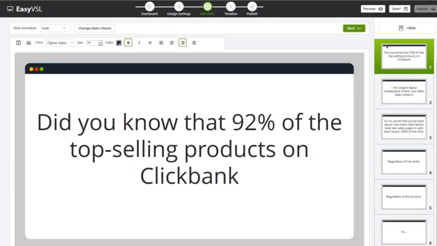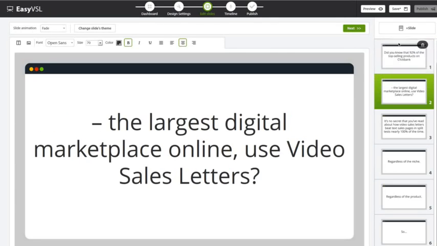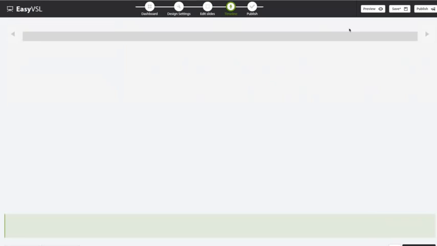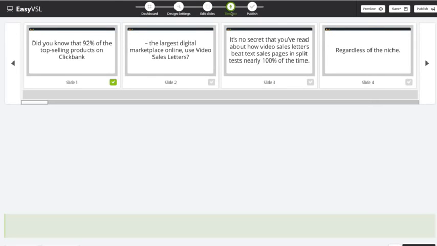Okay, and you can add a slide if you want to. You can move one up, you can move one down, right? And so now what I'm going to do is go to the next option here, which is going to be the timeline. So now you're going to add in your audio.